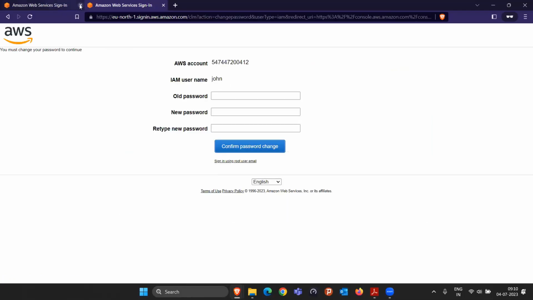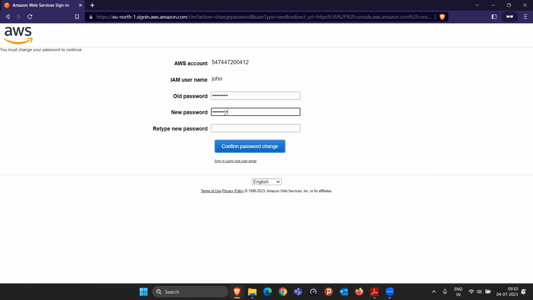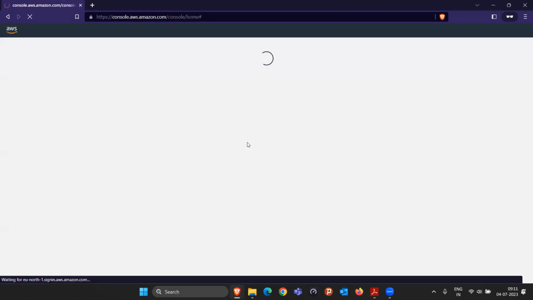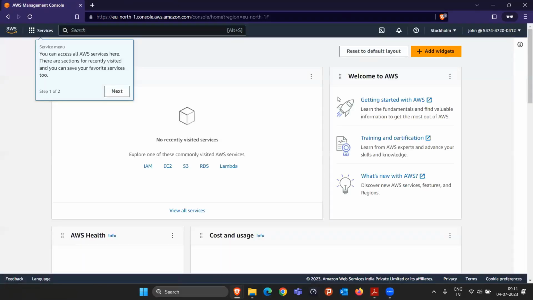When he does the sign in, the first thing they ask for is the old password, so again he will enter the old password. Then he will try to set up the new password and simply click on confirm password change. By default we landed in some different region.